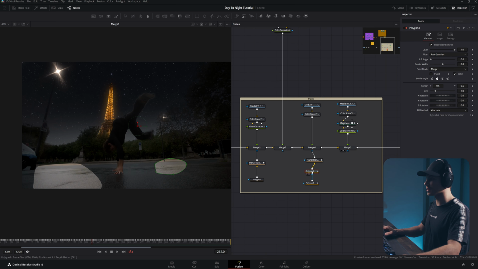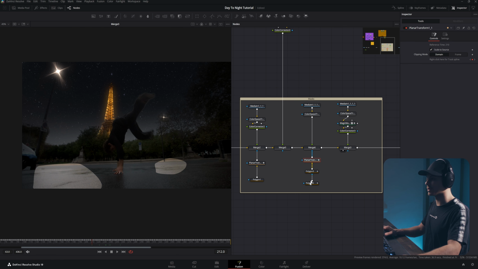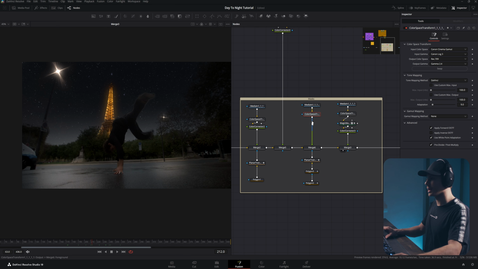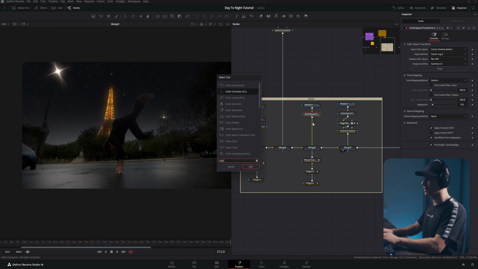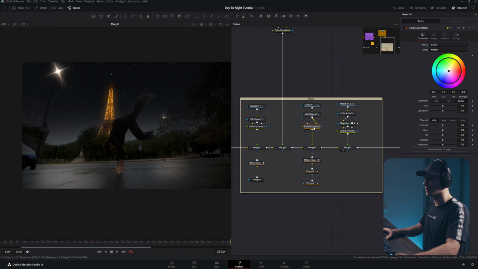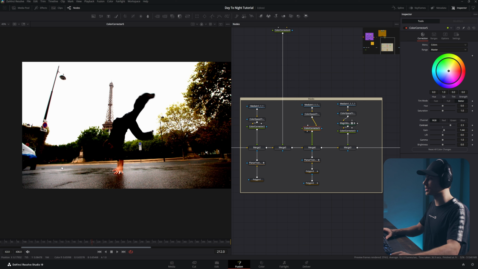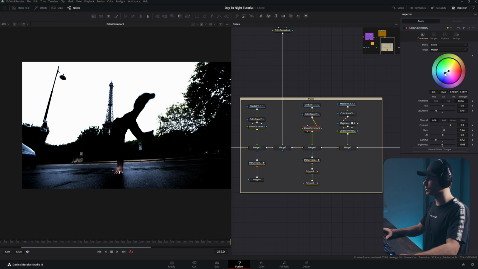But we need to change our masks and feather it out a bit. So the soft edge, like this. Same for the other one. And now let's add a color corrector. And let's solo this. And we want to add a lot of contrast so we only perceive our highlights. Color correct it to the blue side.